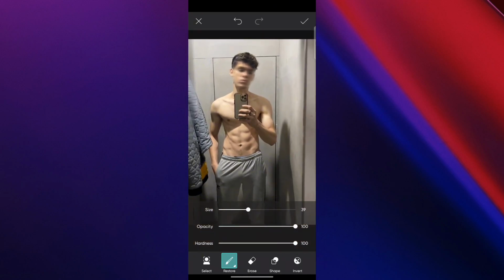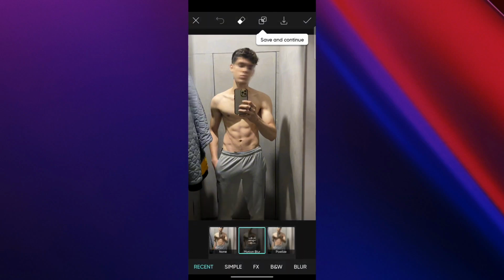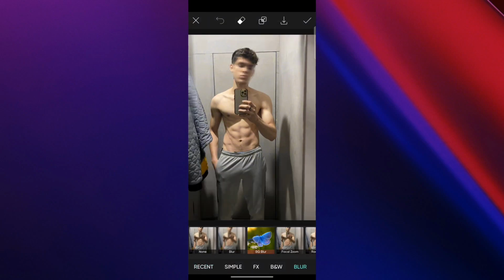Motion blur was added to our pic. So that's how you guys can do that. You guys have other options like pixelize option and also blur option. You guys can select whatever option that fits to you. So that's how you guys can do that.